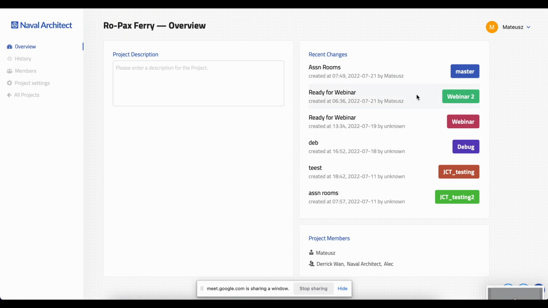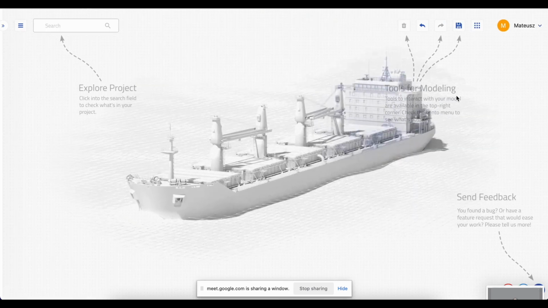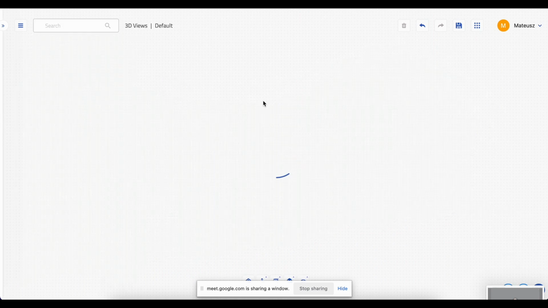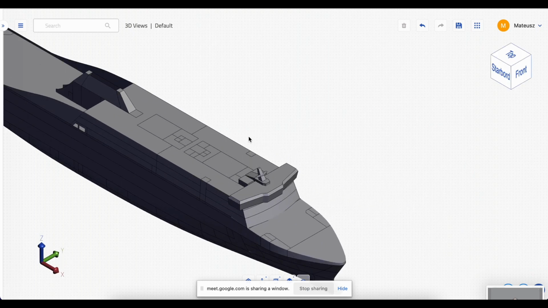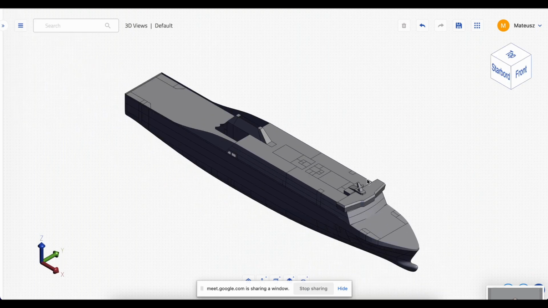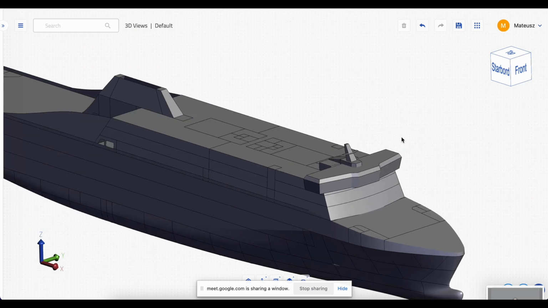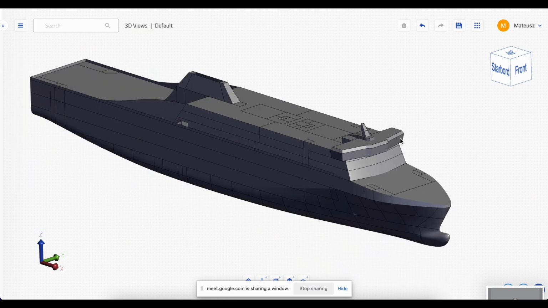I've created a separate branch for that webinar so that we can mess around without having a direct impact on the mainstream of the project. So we open the webinar branch, and we can see our RoPax vessel as a 3D model. This is already quite advanced, so we won't be starting from scratch today.